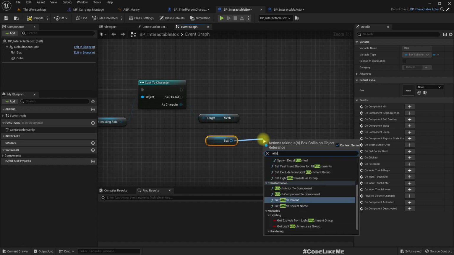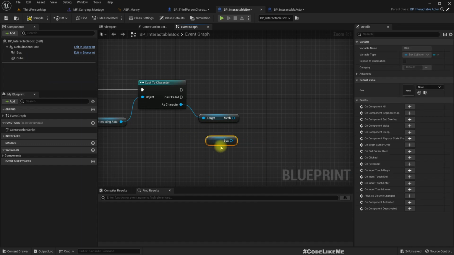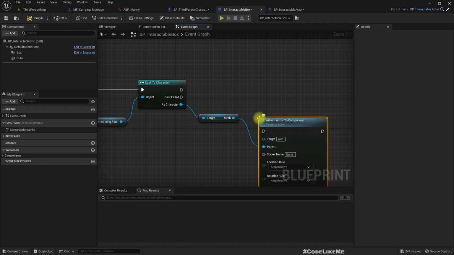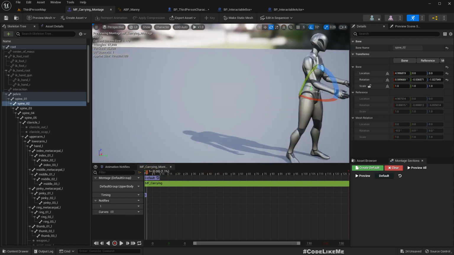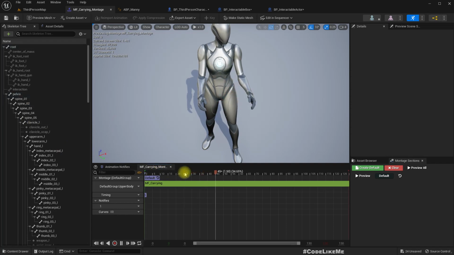So box attach actor to component. Oh wait, yeah, we don't really need to access the box. We can just call attach actor to component, and target is self. So the socket should be... we need to have a socket in the middle. Therefore, which hand has less movement? Left. Okay, left hand has less movement.